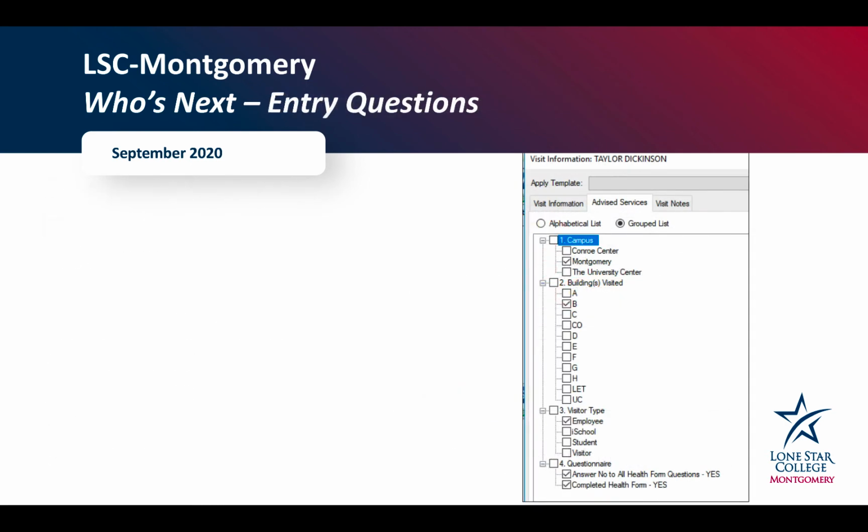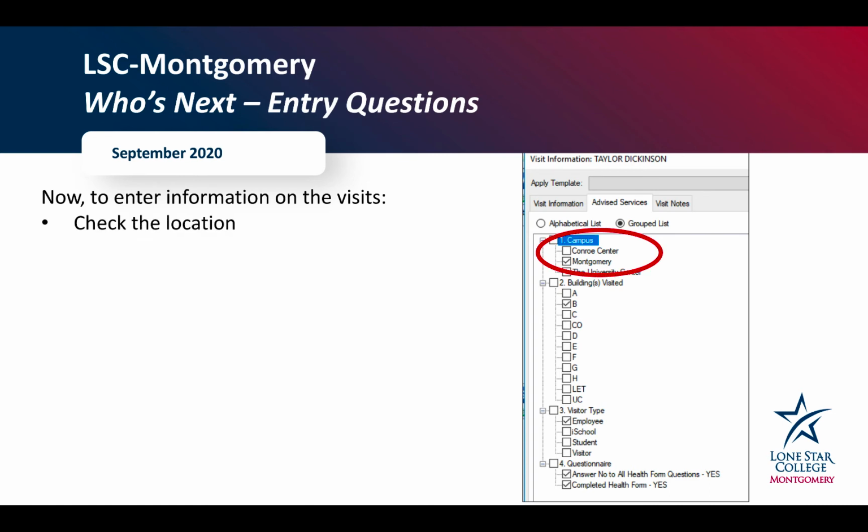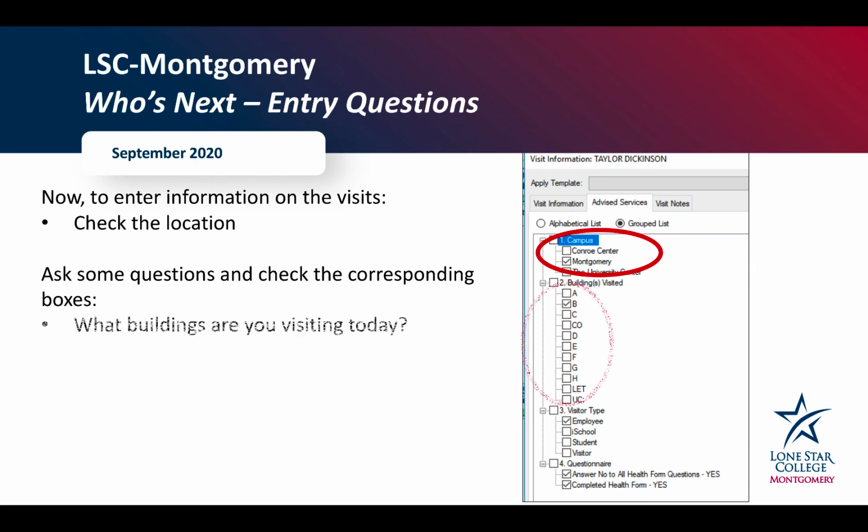Okay, so once you've done that, or once you've double-clicked on their name, if they were in the system already, you'll see the set of questions. And so this is exactly what we were asking in the example at the beginning. So the first thing we want to know is just what location are they attending. So this is simple. You know the answer to this one without asking. But then we want to ask them some related questions and check the corresponding boxes. What buildings are you going to visit today? So whatever buildings they plan to enter, check it here.